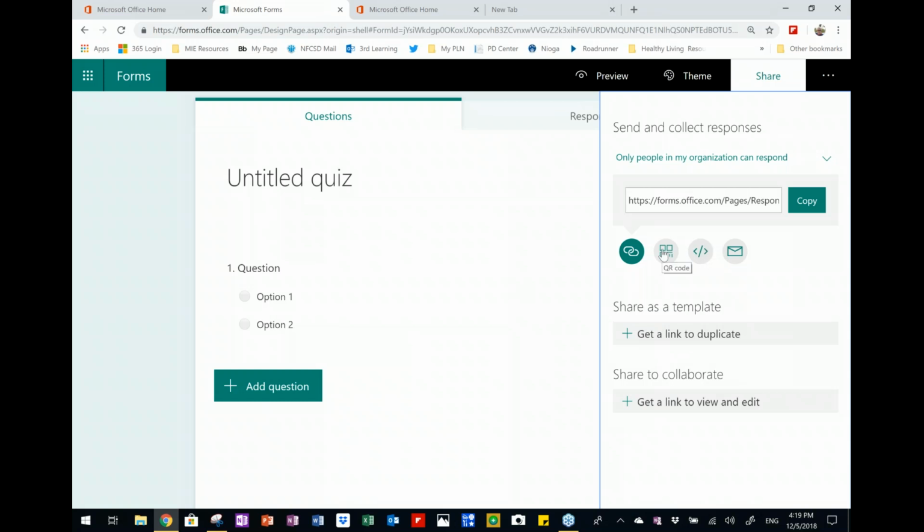Probably not so much the QR code. That's nice, but you probably need a QR reader, which would be a smartphone and so on. So not likely in a classroom, or it could actually be emailed out. If you're working with another teacher, you can duplicate this quiz and send it. Maybe you're working in a team atmosphere, and so that could be shared. And you can also share this out to collaborate, if you want to say, let's build it together.